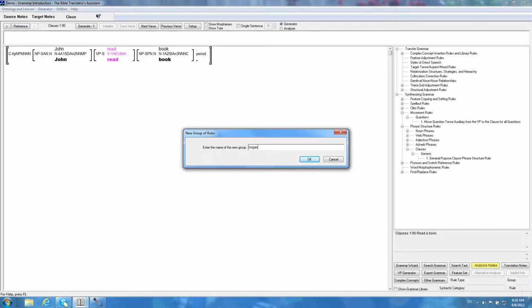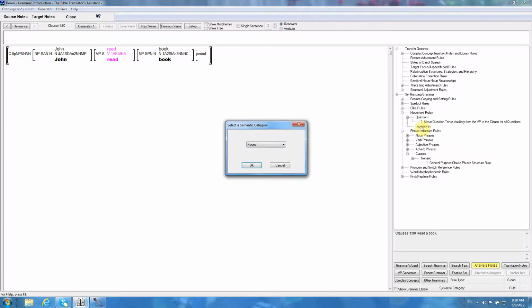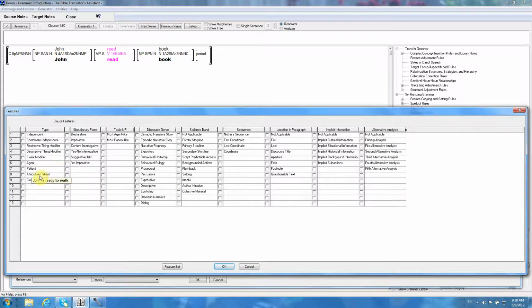Let's call it imperatives. Then I'll double click on that group name. We want this to be triggered again by clauses. Imperatives, we know that a clause is an imperative at the clause level. That's where the feature is. We're going to say this rule will apply to all imperatives.